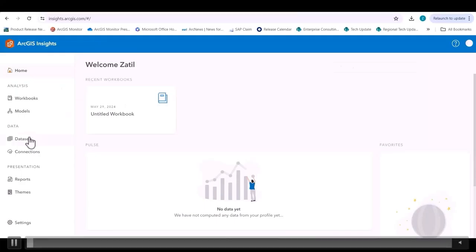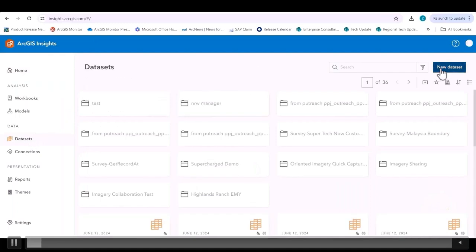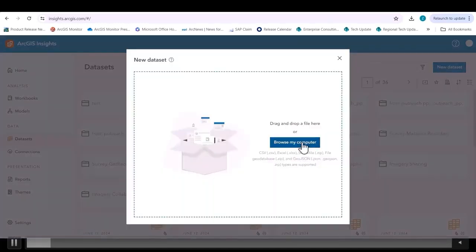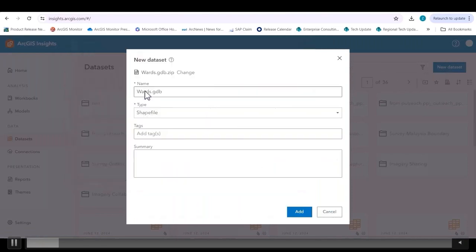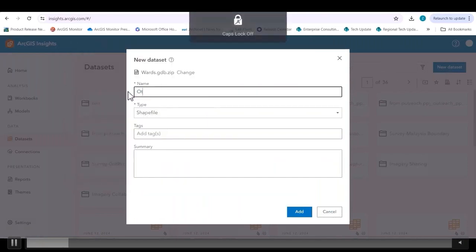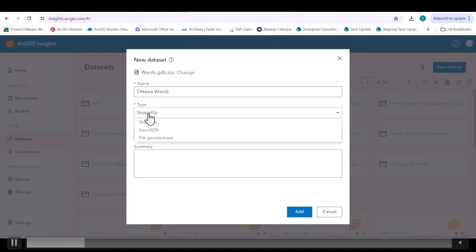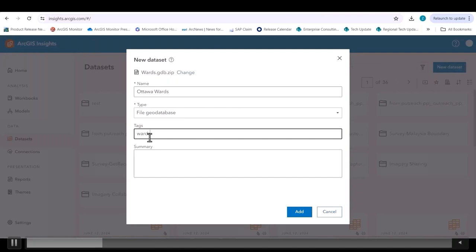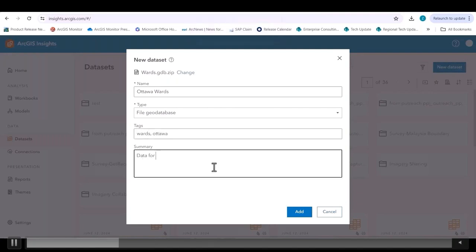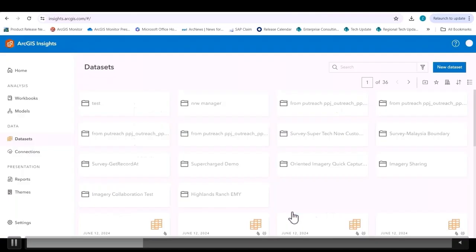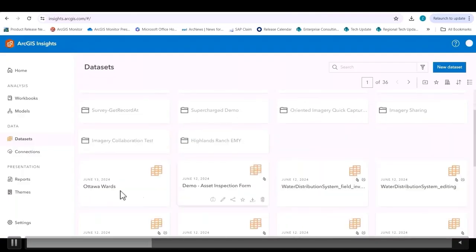So first, you will create a data set using the geodatabase that we have already saved in our PC over here. And we will give it a name and specify the type of data set, which in this demonstration, I'll be using our file geodatabase. And you want to provide a descriptive summary for the file geodatabase that you will add. All right, so now the Ottawa Wards dataset is added to your dataset page.